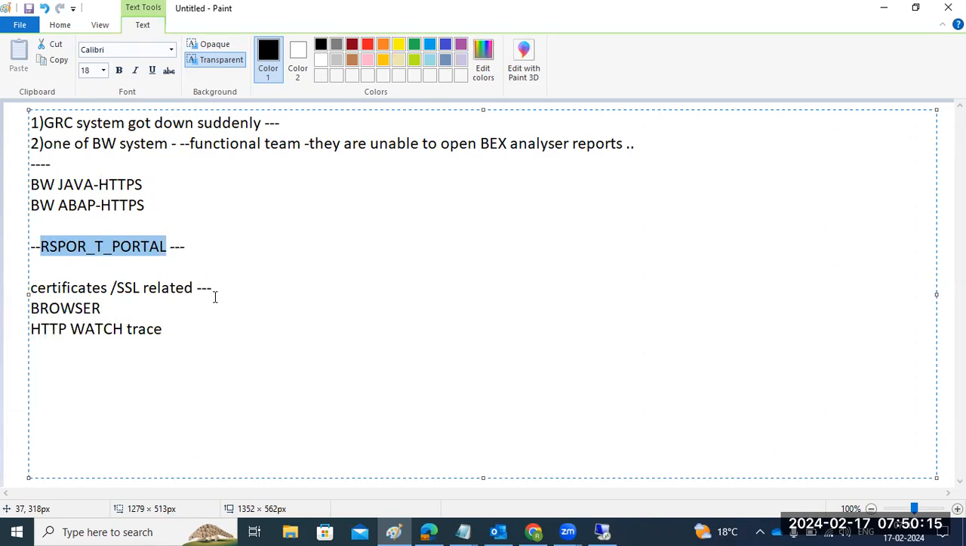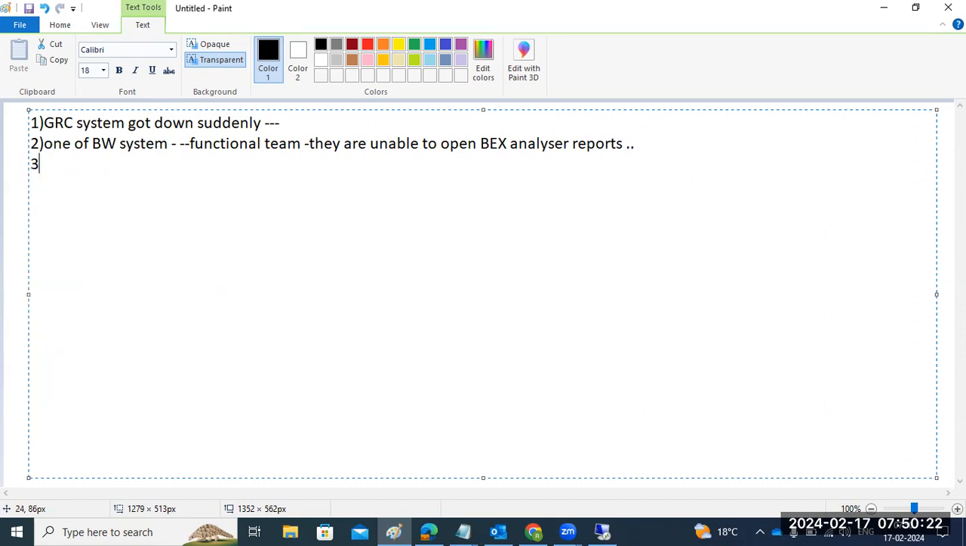So that is one of the BW system related errors here. And one more error which I got: recently in the ECC, I think, yeah, ECC.